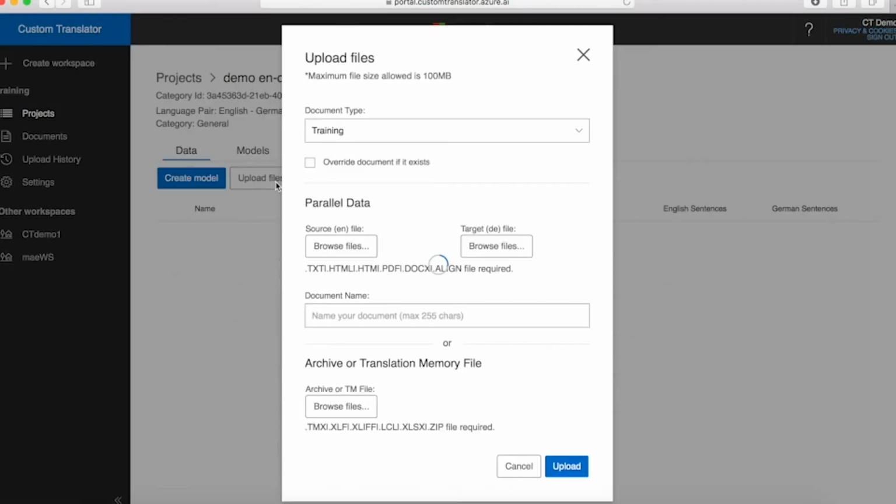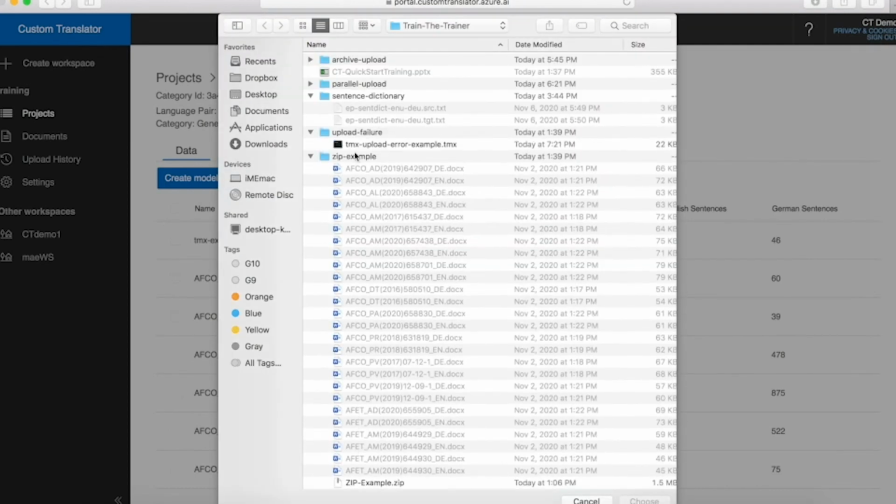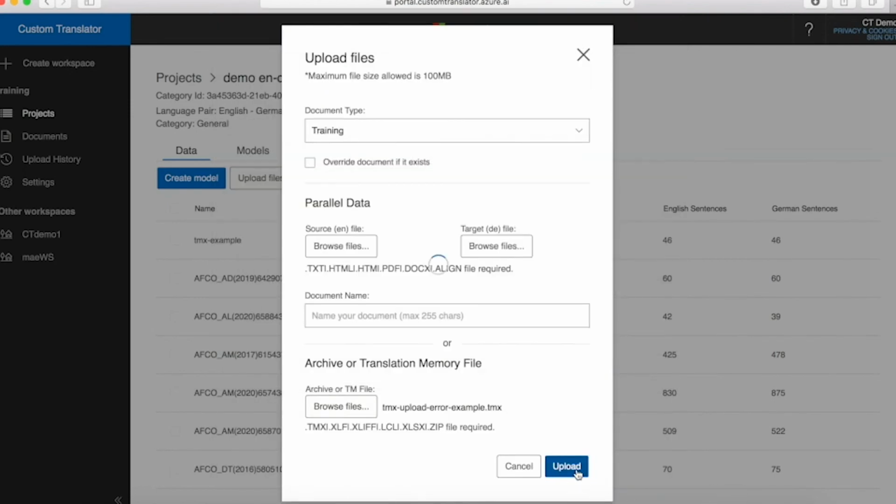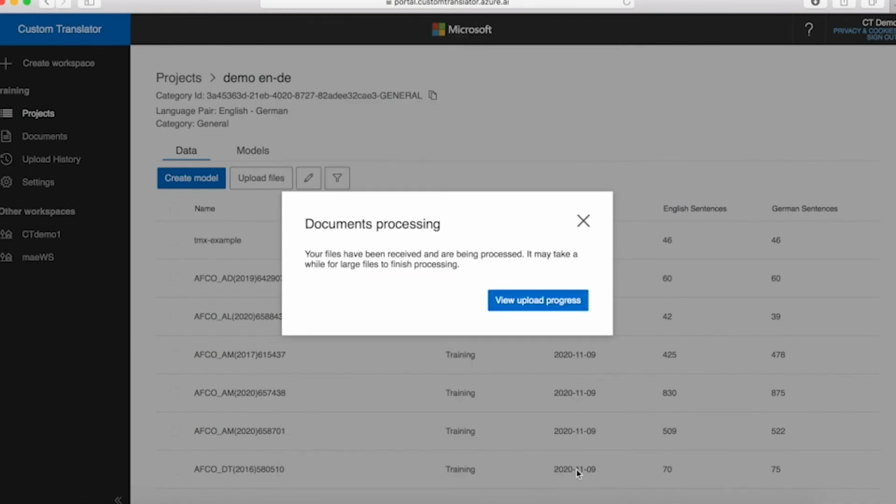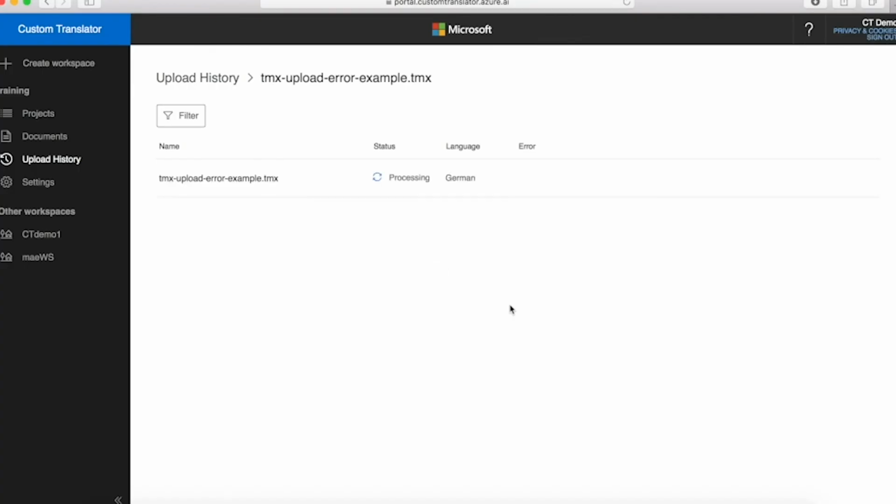Same one, and it is training. And again, I'm going to pick the one I know is going to upload nicely. It's not going to fail, okay, because I fixed the problem. And do upload, view the upload in progress. All right, and it should be successful unless there is another problem. And knowing that there isn't another problem, it was successful.